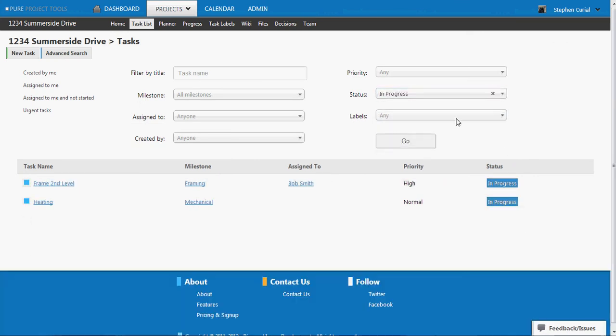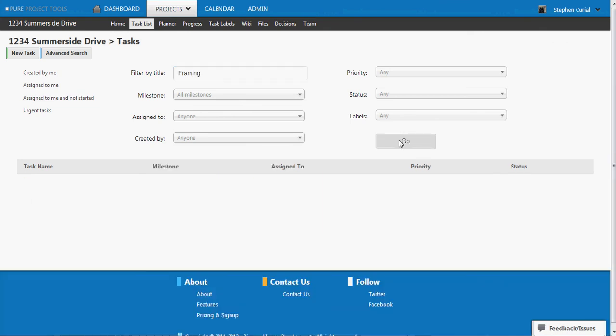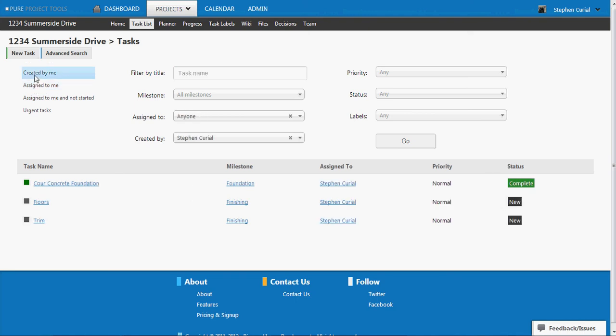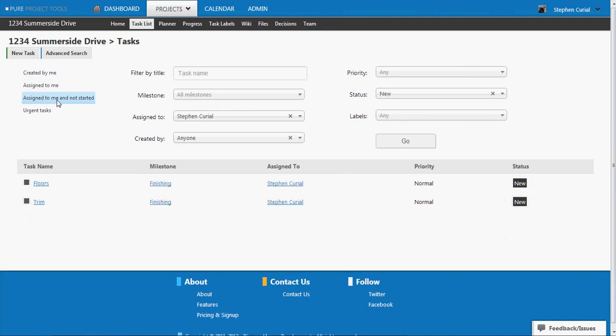You can clear the filters if you want to search by perhaps a task name. Maybe you want to see all the framing tasks. So you can go ahead and search for that. Oops, my bad. I need to spell it right. One of the other things that we have is you can find all the tasks that are assigned to you with some of these quick searches. So tasks that are assigned by you, tasks that you created, stuff like that. Maybe tasks that are assigned to you that you haven't started yet. That kind of thing.